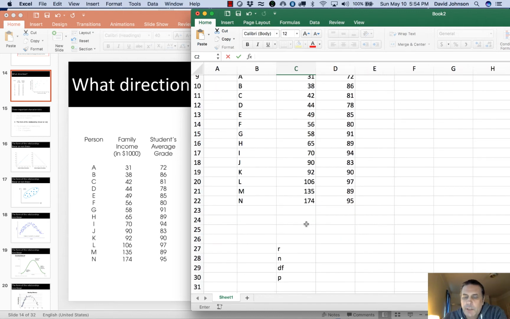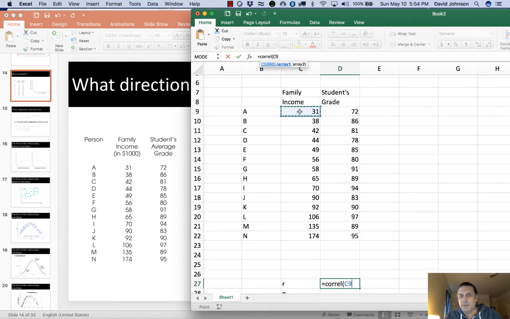To calculate the Pearson correlation coefficient is very easy. Remember, anytime we start a formula in Excel, we first start with the equal sign. That should be up in your top right somewhere. So we type equal sign, C-O-R-R-E-L, open parenthesis, and we're going to select one of the variables, starting in this top cell here. We're going to select all of the data in the first variable, family income. This is going to be C9 to C22. You can see we've got C9 to C22 there.